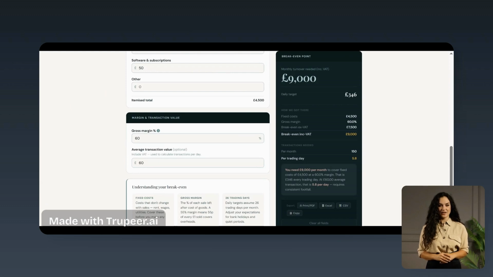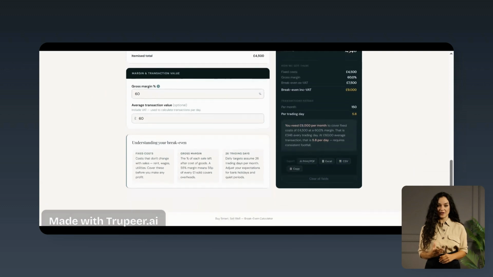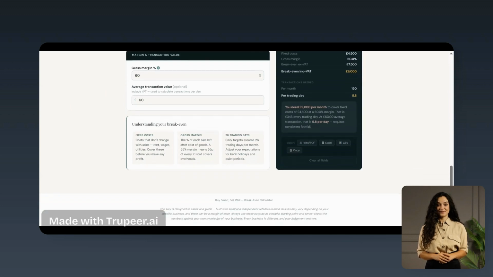So that tells you how we got there: what your fixed costs were, what your margin was, and what your break-even amount is before and after VAT. It also tells you the number of transactions needed. At this ATV of £60, you need to do 150 transactions, which averages out at 5.8 per day. Well, 6 a day, let's round it up. You will see here you have a summary at the bottom. You also have the ability to print this, export it to Excel as a CSV file, or copy it.